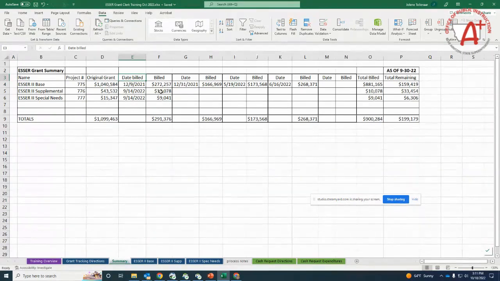So what you see here is this is linked to that ESSER 3 base. Now, really, in a perfect world, when I did this cash request in December, it's also linked to B9 of that ESSER base tab. But this number isn't. And I really don't like to hard code any cell if I can help it, because then if I expect it to be kept current, it won't necessarily update itself.